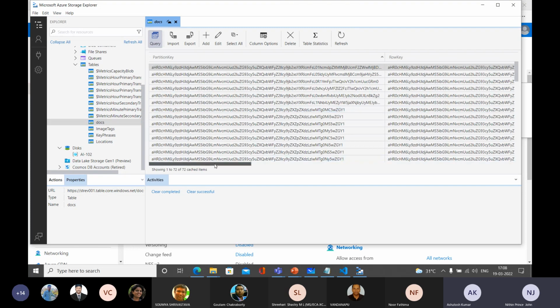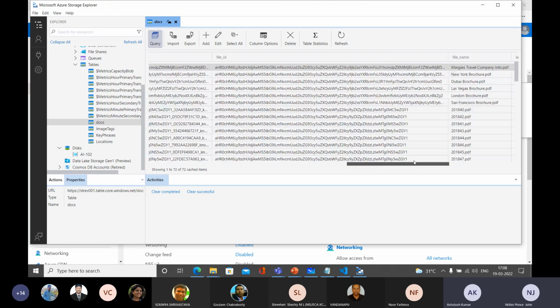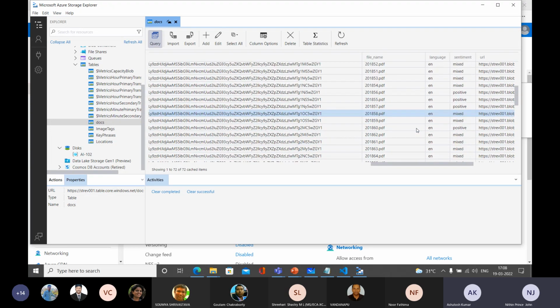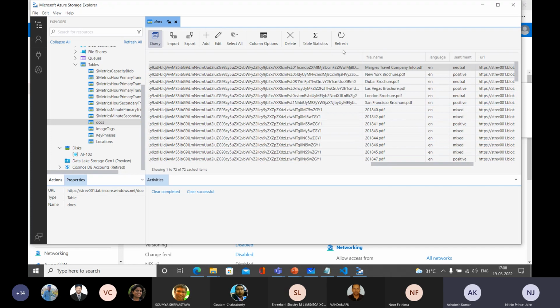You can see the row partition, you can see the file ID, file name. You can get information about the file name. Okay, so this is all about the documents table. Is that clear? Thanks, Nithin.